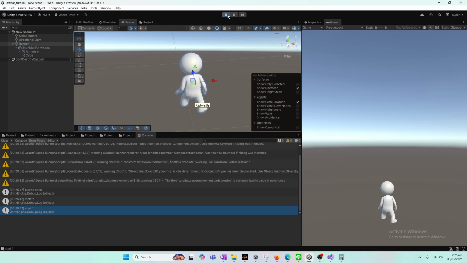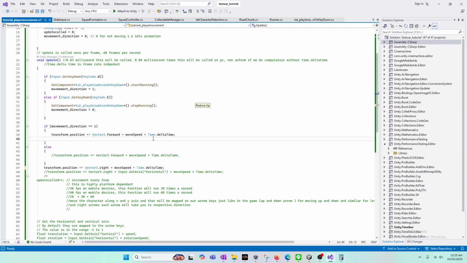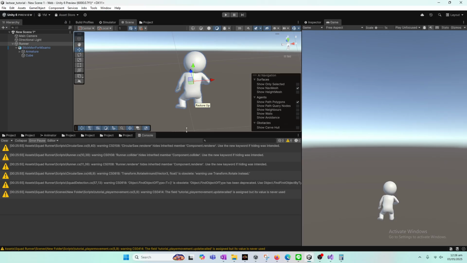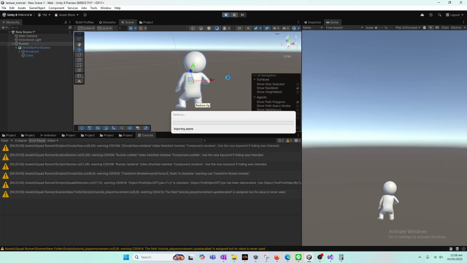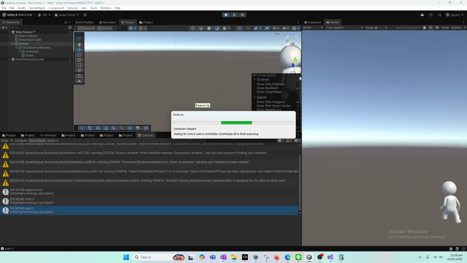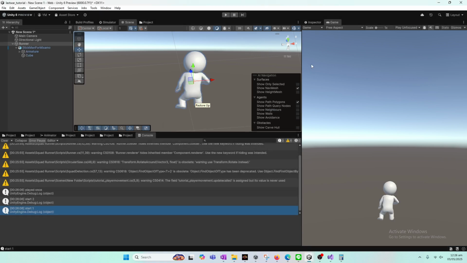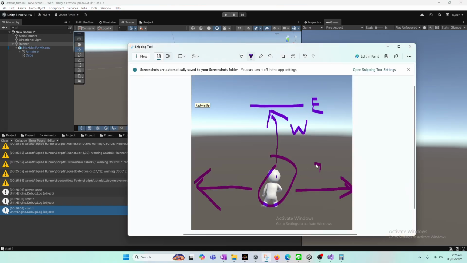It didn't, because I didn't save the script. So I will save the script. Saving the script is very important. If you keep forgetting, you will need to save again. Now, as you can see, the moment we played, it started moving along the x-axis. So now this is being done correctly.